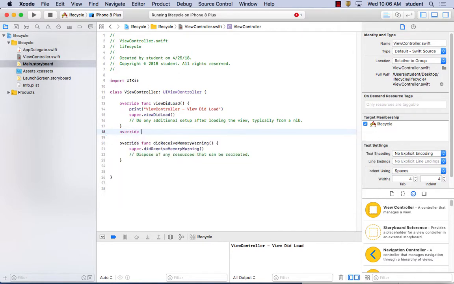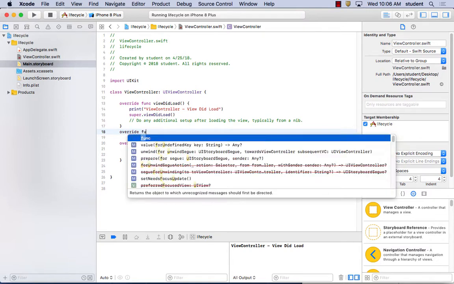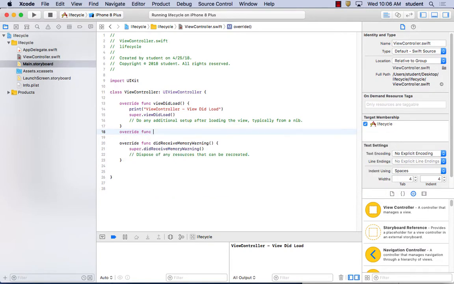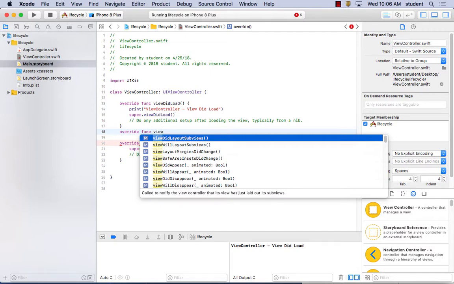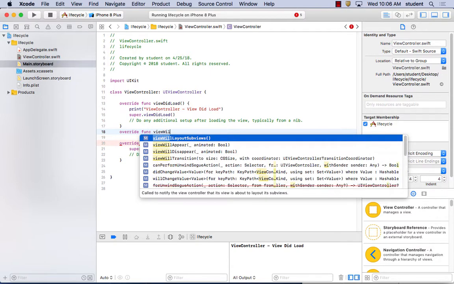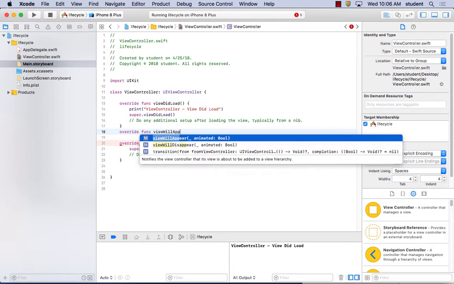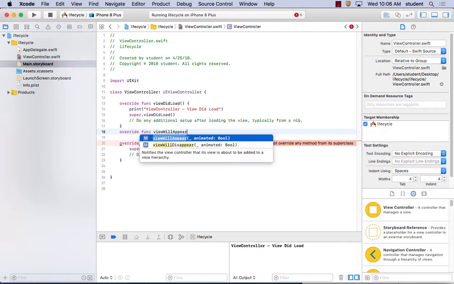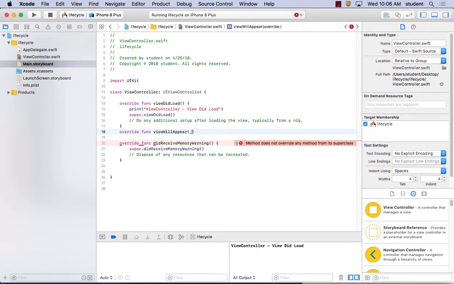Override function, and viewWillAppear will appear, and then they have an underscore space animated, and then that's a boolean.